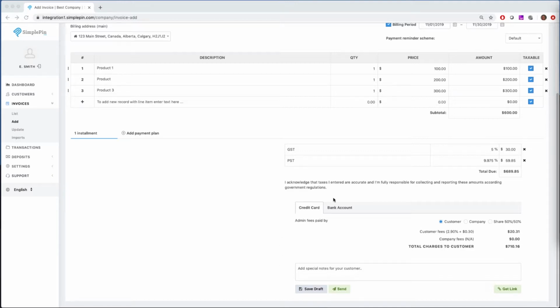For credit cards, specify who should pay for SimplePin standard credit debit transaction fees, the customer, the issuing company, or split 50-50. Our default fee is 2.9% of the total amount of the invoice, plus 30 cents per transaction. For bank accounts, specify who is paying SimplePin standard bank account fees, the customer, the issuing company, or split 50-50. Our default flat fee is $2.99 per transaction.